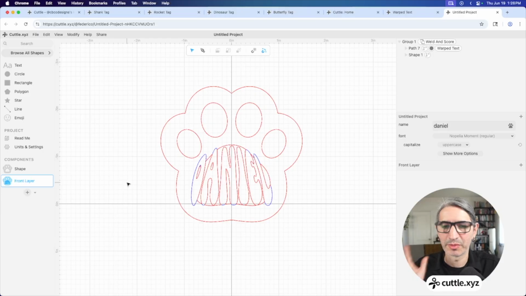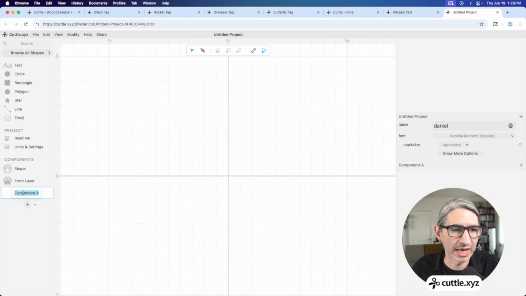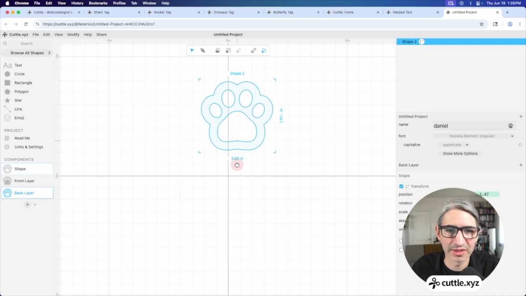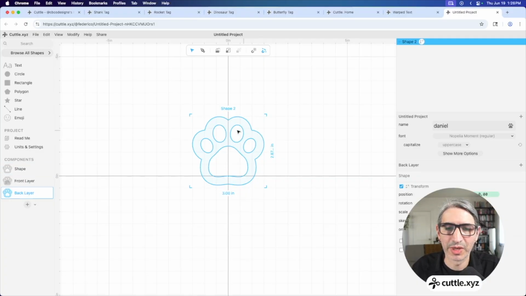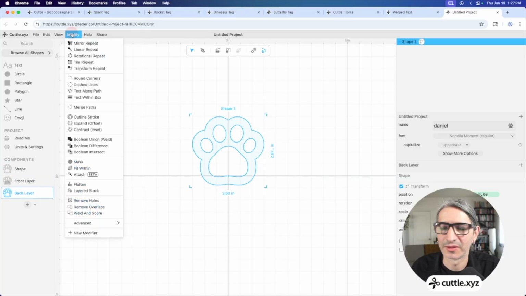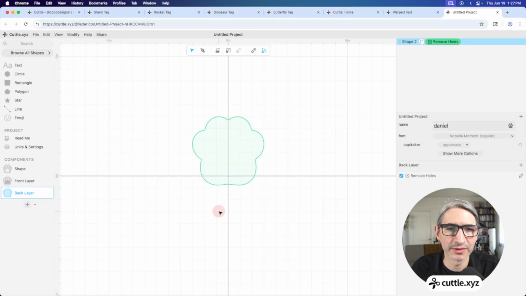Now I want a back layer. So let's create another component. I'm going to call that one the back layer. So the back layer is going to have that same shape, but I don't want to cut those holes. So I'm going to remove all the holes from the back shape. I'm going to go to modify and remove holes.